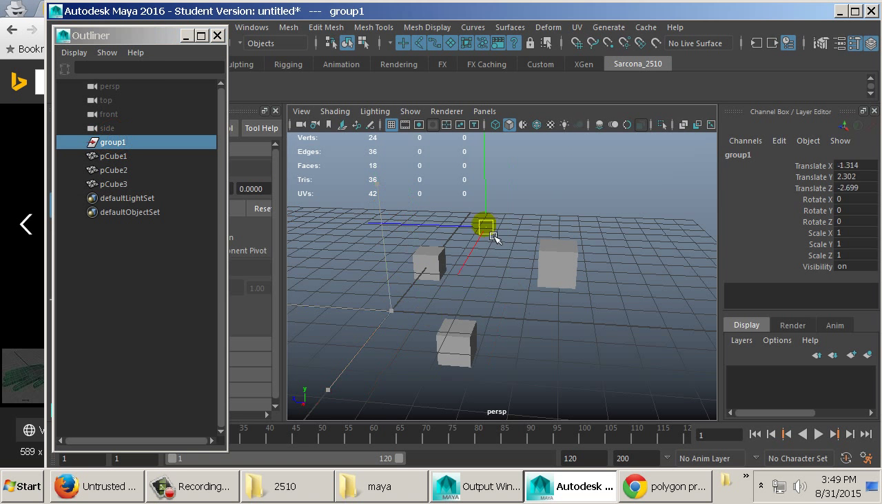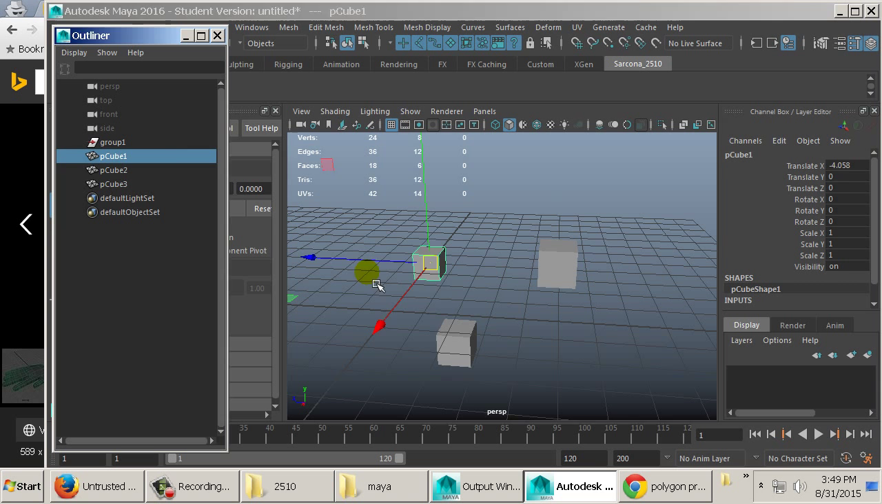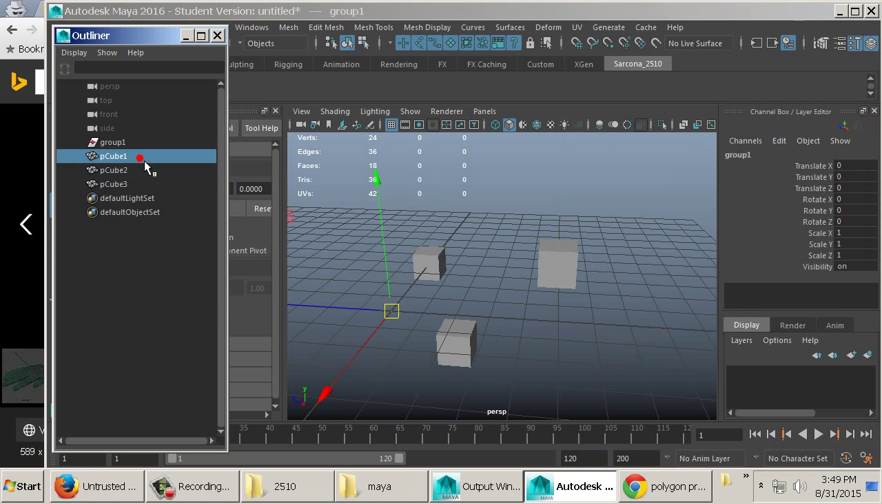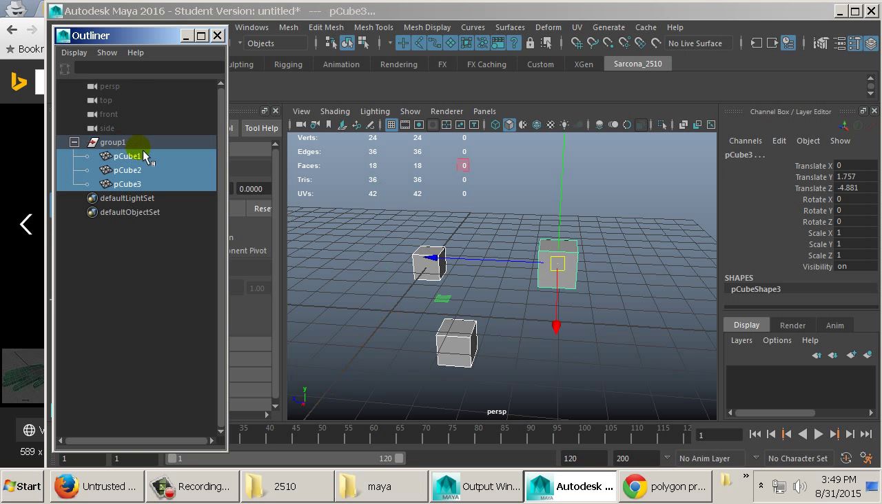I click on group, nothing is there. I click on the individual cubes, I can still move them. But now this parent structure is no longer there. If I grab the items, grab the group, hit P for parent, now it's part of the group again. Okay? So parenting and grouping are kind of related.